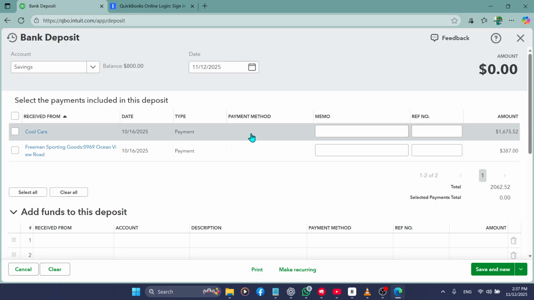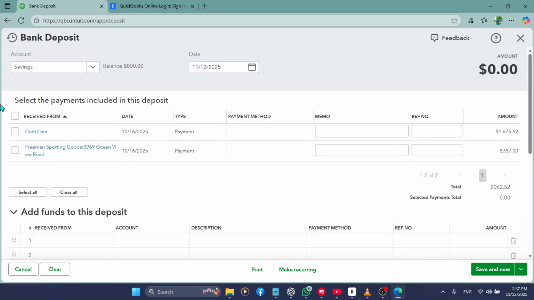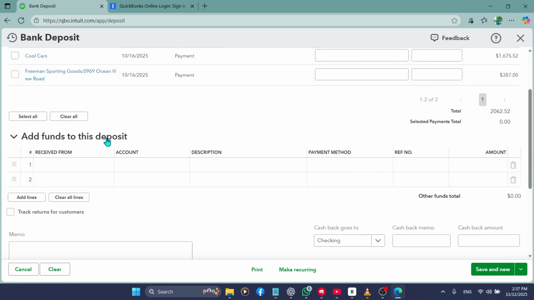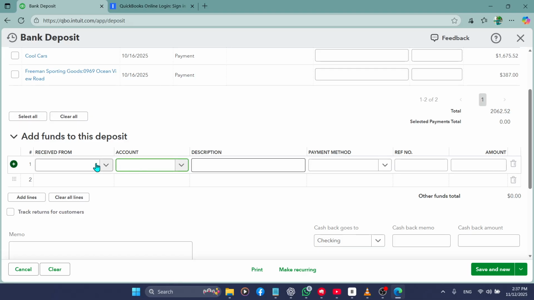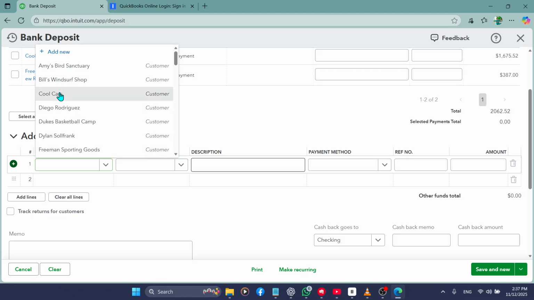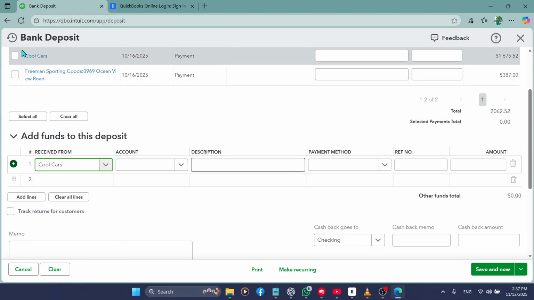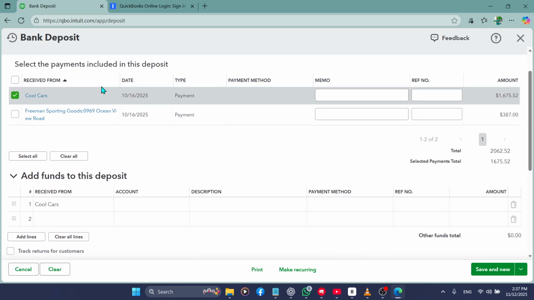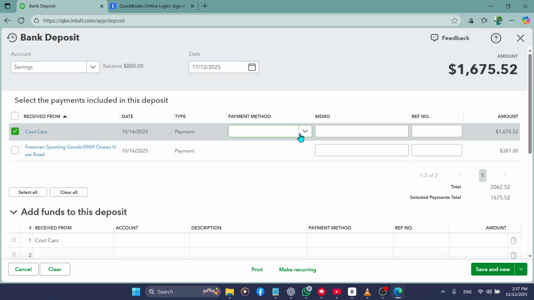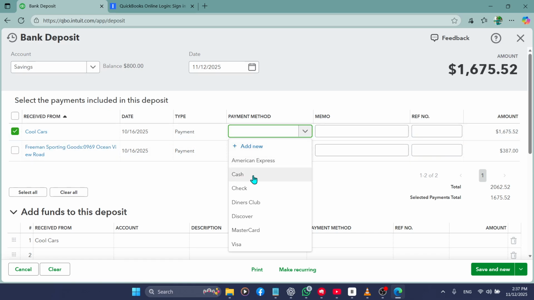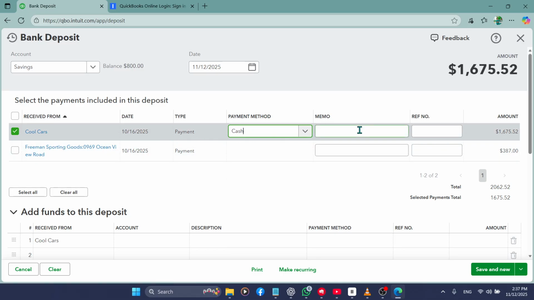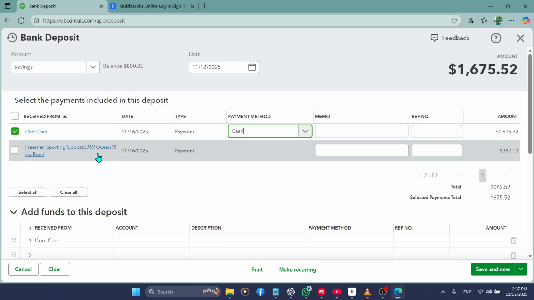Now, scroll down to the Add Funds to this deposit section. Here, you can include any additional money that's part of the same deposit but isn't tied to a specific payment, such as cash sales or owner contributions. You'll also select which income account these funds should go to, for example, sales income or service revenue. This helps categorize your deposits correctly for accurate reports later.